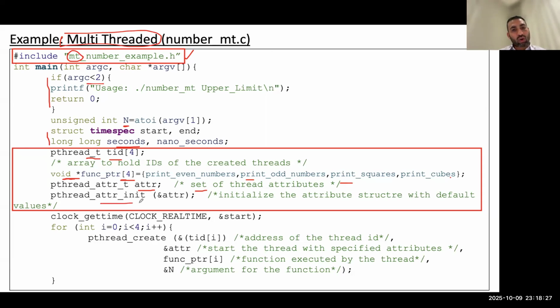So here we are saying, okay, initialize this variable, right? We are just using this function pthread_attr_init, and this function is provided to us by the pthread library. Where have we included the pthread library? In this header file, and we will see that header file later. So here we are initializing the attribute structure with the default values, and then we are doing the time stamping here. So we are getting the start time, and then we run the for loop, because we want to create 4 threads, so we are running it 4 times.